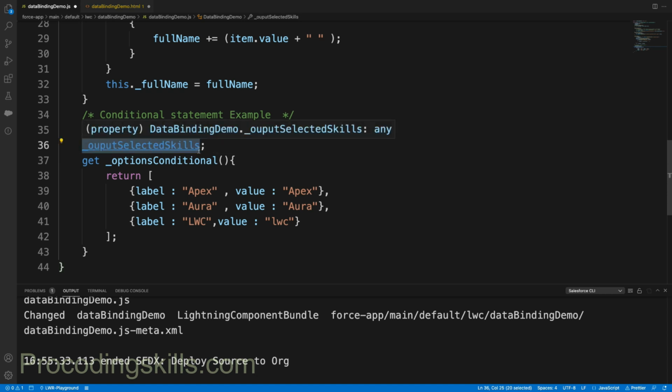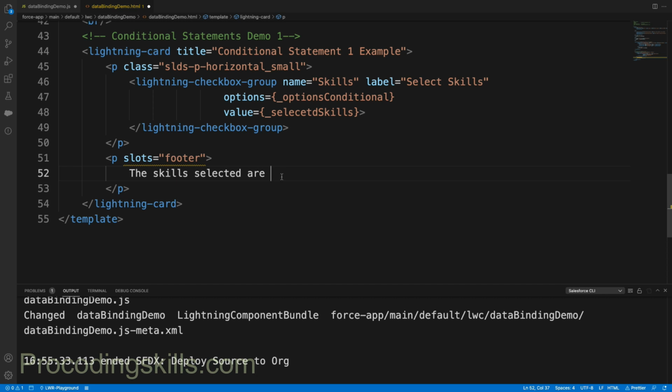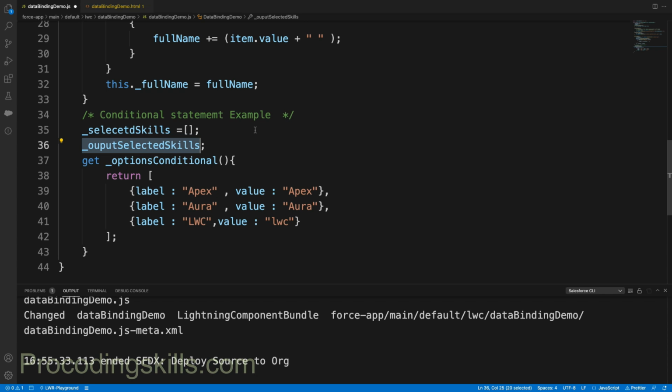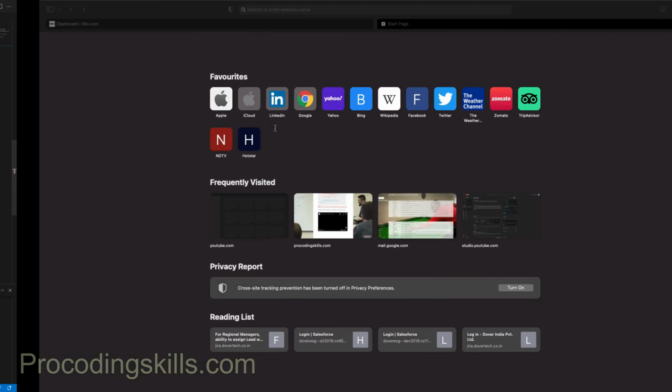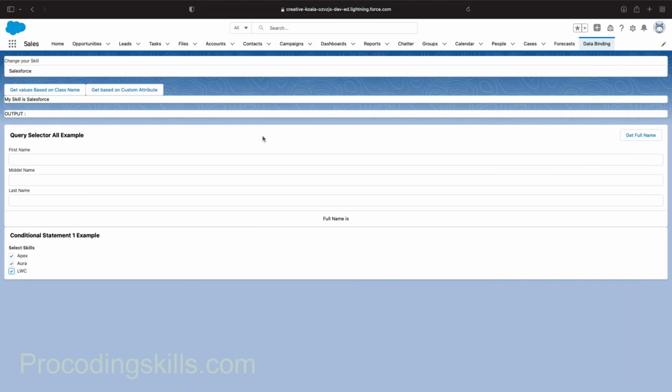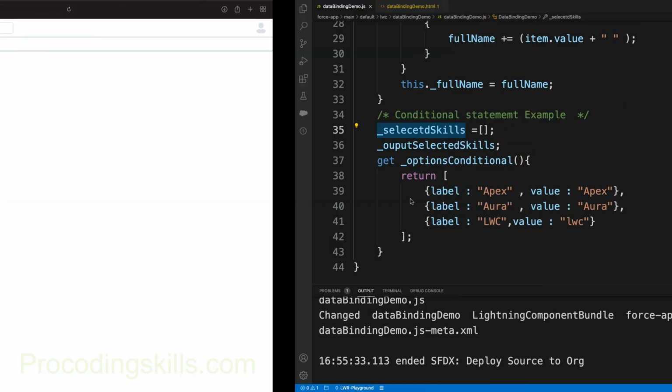Output selected skills. Now I should be able to see these selected output skills, only when the output selected skills are not equal to blank. You understood? Now there is a condition I'm talking about. I should see only the text.